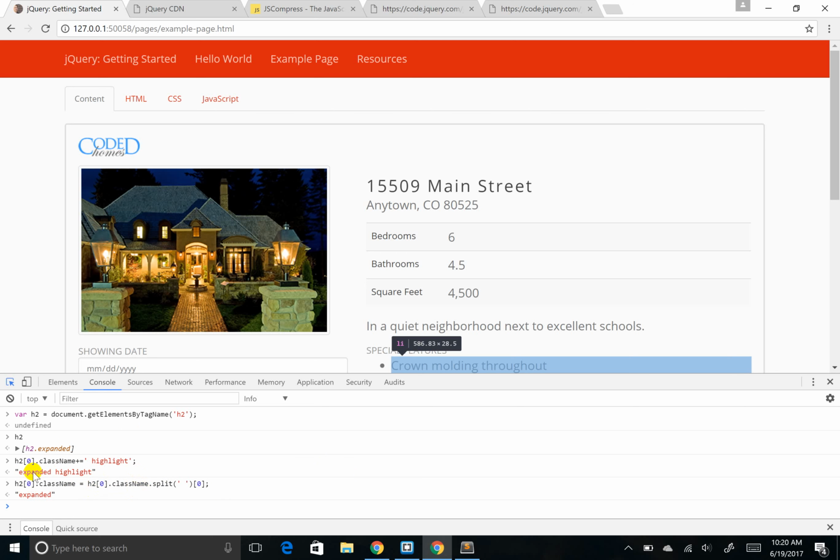So it's basically a string. I'm splitting my string using my dot split method, and I pass an empty space. So it basically gives me an array of two values. One is your expanded, the second one is your highlight, and I'm taking the first value because your array starts at index 0. Of 0 gives me the first value, which is my expanded. I'm setting my class name back to my expanded, and if you see after that, it's just expanded and that highlighting went away. Okay, so that's how we do this inside your JavaScript.